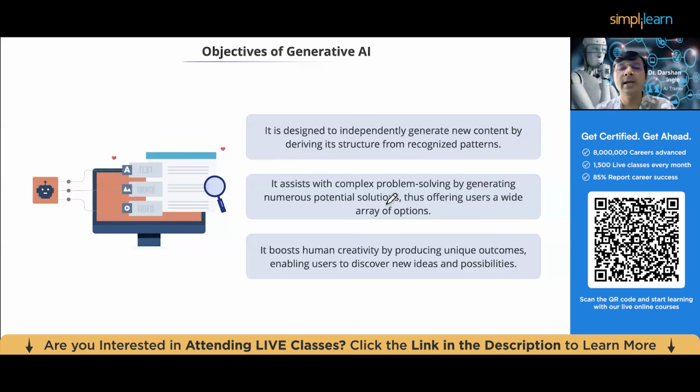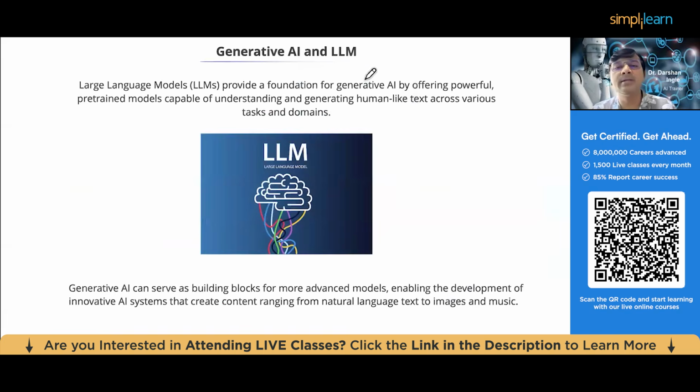So, well, in simple words, if you ask me, the real backbone of generative AI is the large language model, right? They are massive pre-trained systems capable of understanding and generating human-like text across the domains. So LLMs provide the foundation for generative AI. They allow us to do tasks like conversation, summarization, translation, code generation, and much more.